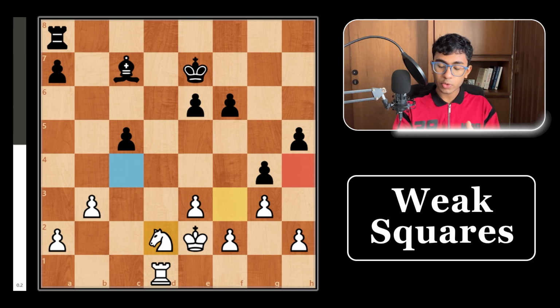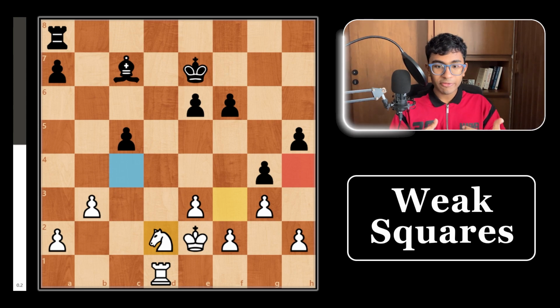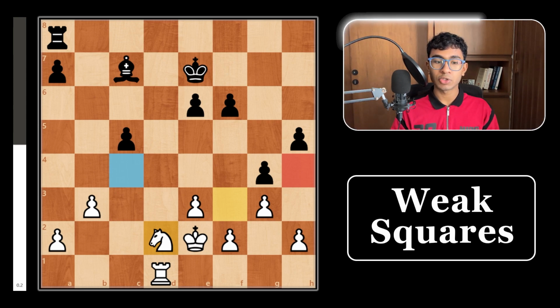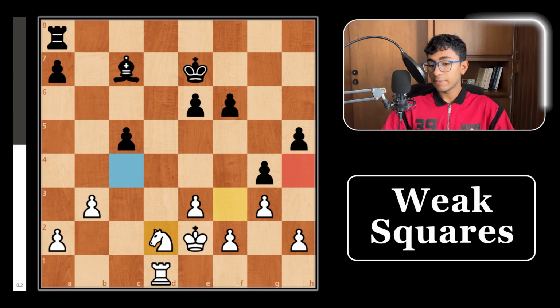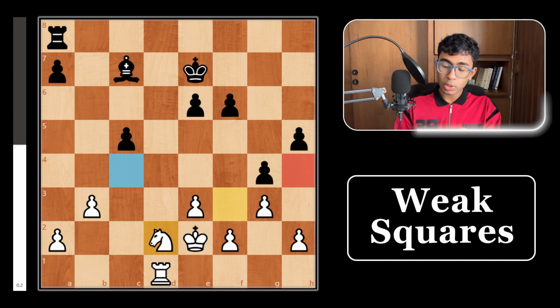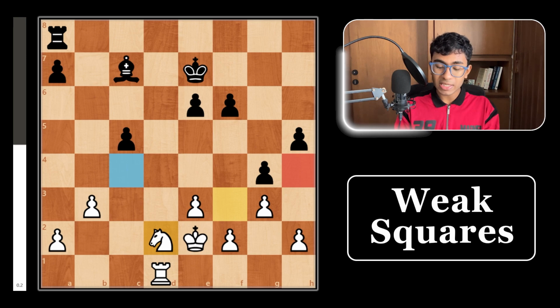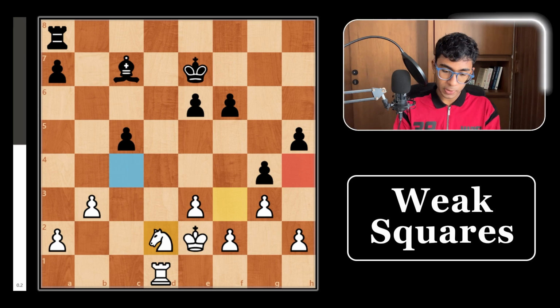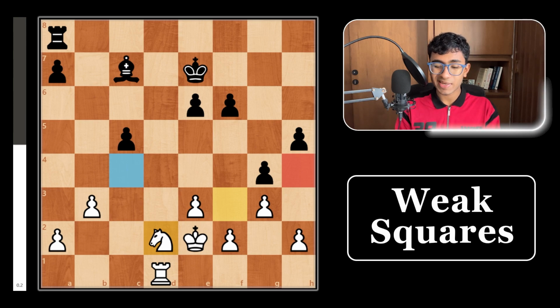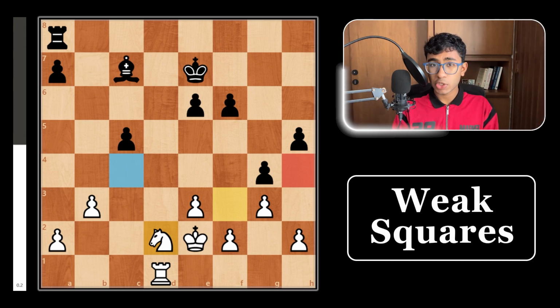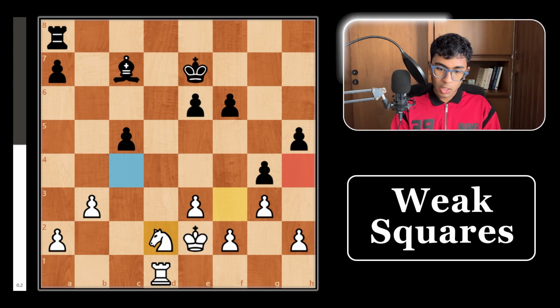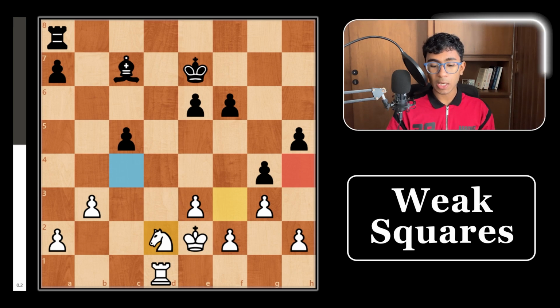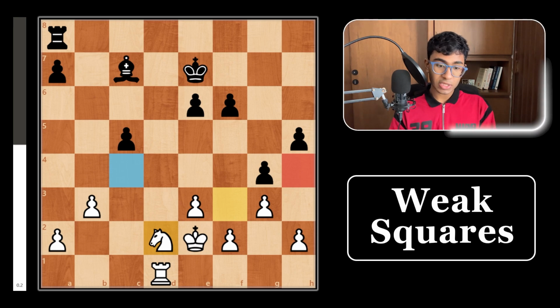So you need to understand this idea: even if you allow your opponent to get a weak square, if that square doesn't really help your opponent get control, then you can actually allow your opponent to have that square. So this was the third step, basically the useless weak square.